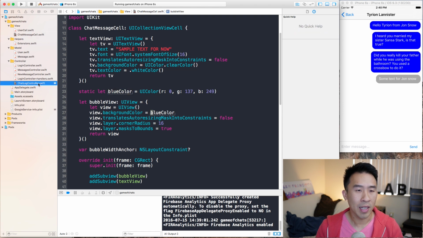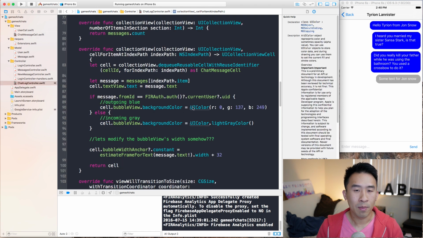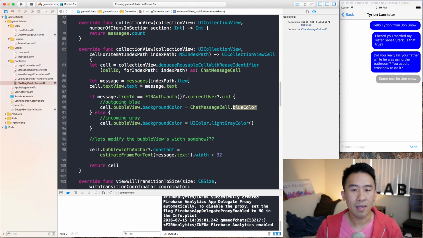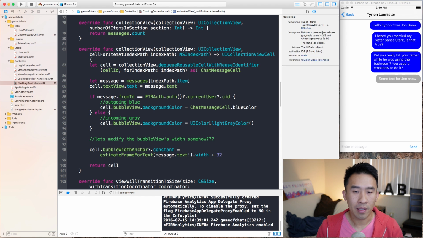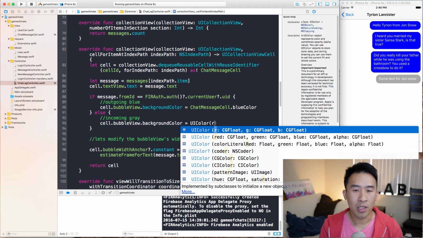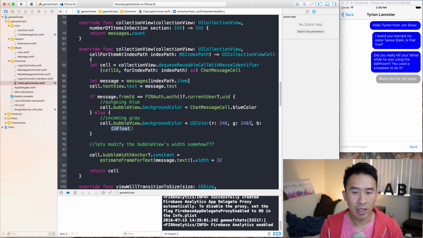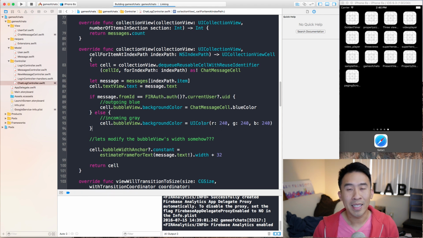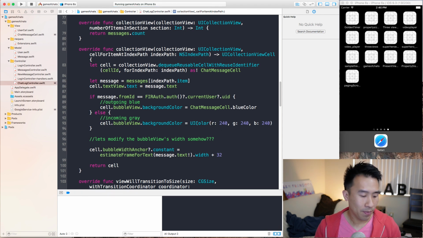Now, if we go back to ChatLogController, we can build the project first, and then chat message cell will have this blue color available on its class property. So that's how you would change this. And inside of background color for the light gray color, I could actually just provide an RGB value of 240, 240, and 240. That gives me a very light gray color for the bubble.